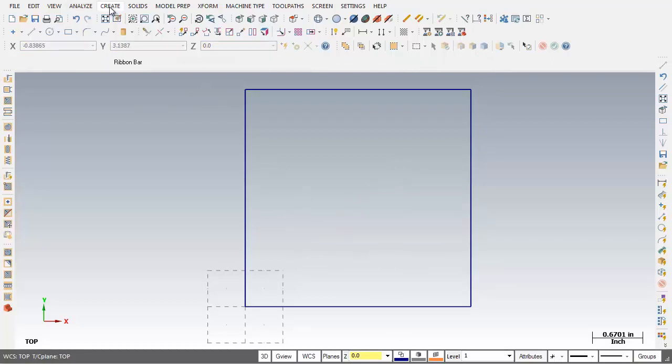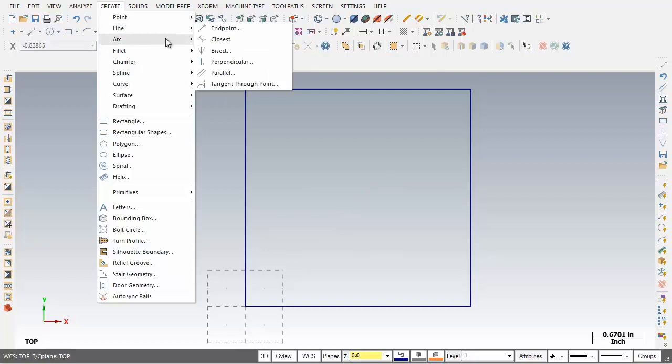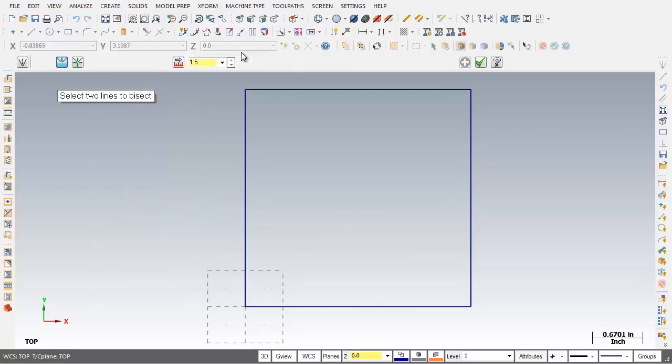Let's go back into create line and let's check out create line bisect. Now over on the left of the ribbon bar we've got a couple of options here. One solution which is activated and 4 solutions. I'm going to leave it set to 1 solution. Now I'm prompted to select 2 lines to bisect. I'm going to pick this guy here and then move on up and pick this horizontal line. So as you can see, that line bisects these 2.